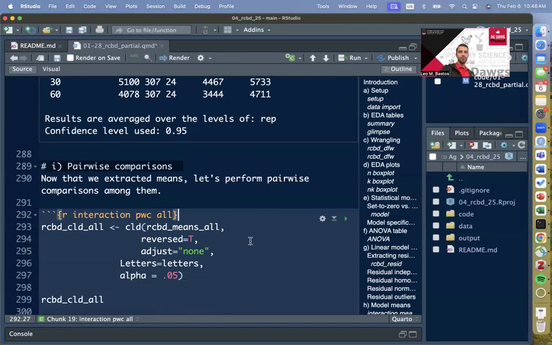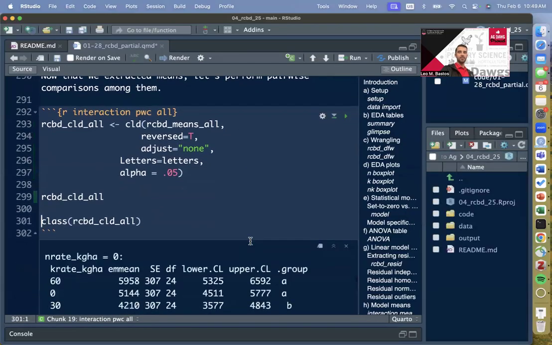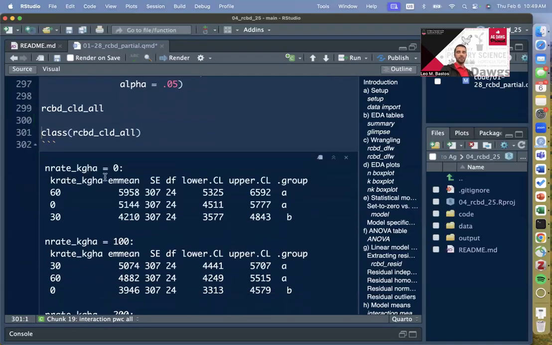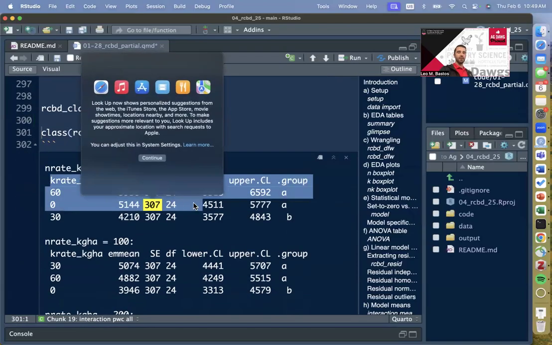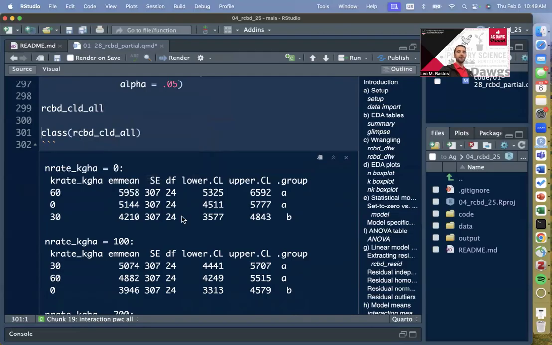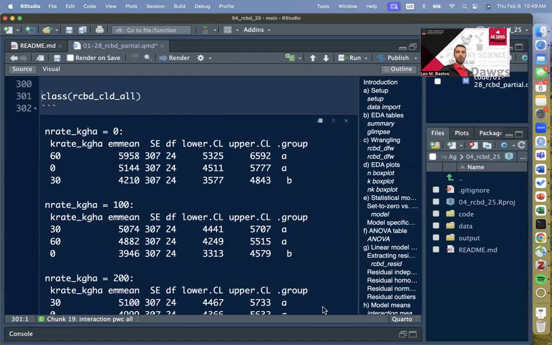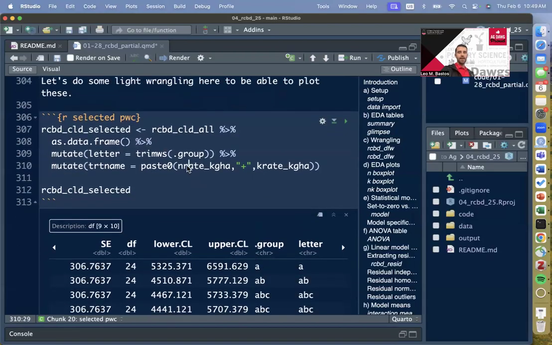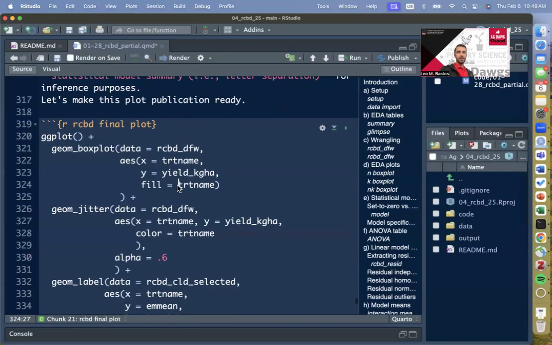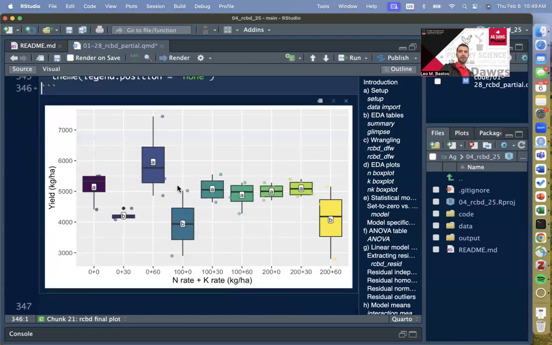Right, so we know that we have that structure. The nitrogen means or potassium means are compared inside of a given nitrogen rate, but they're not compared across. So this A here, I cannot compare to this A. They are not together in the same comparison. And then I make everything else the same, I make the same plot as well, and then I come out with this plot.